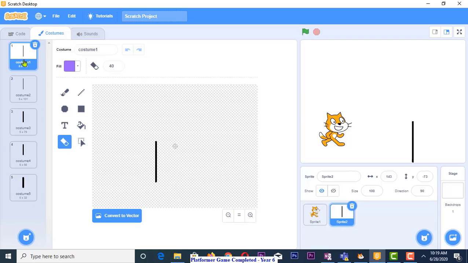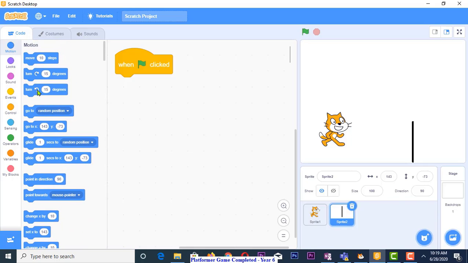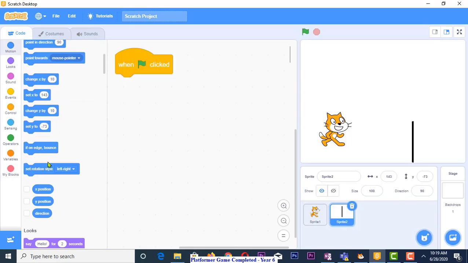So now that we are done painting our sprite, the next thing to do is to code our sprite. So come back to code here, and we start with when flag is clicked. After that, we want to create a position for this sprite. So where should it start from? When flag is clicked, we come to motion. Under motion, look for go to X, Y.